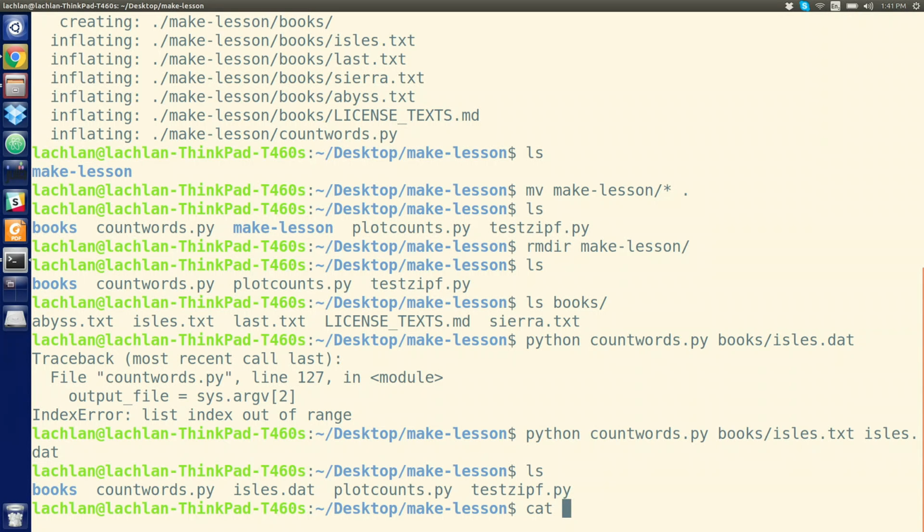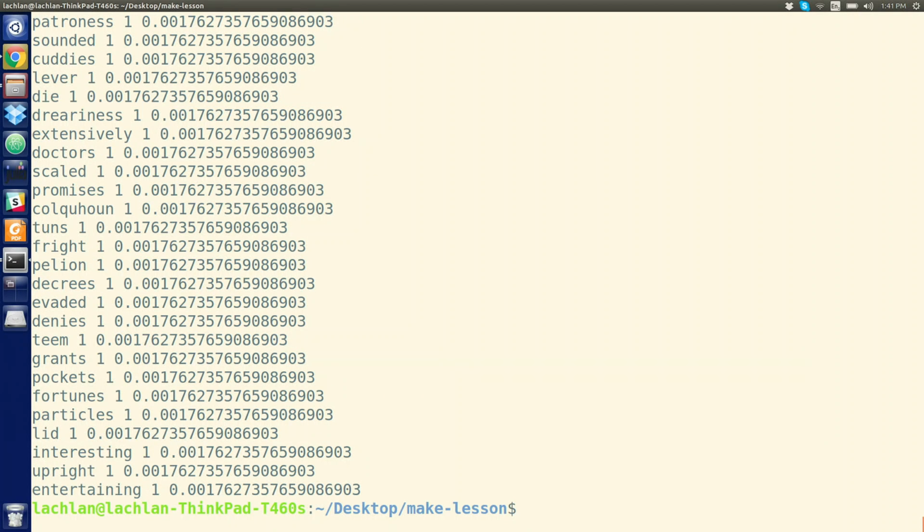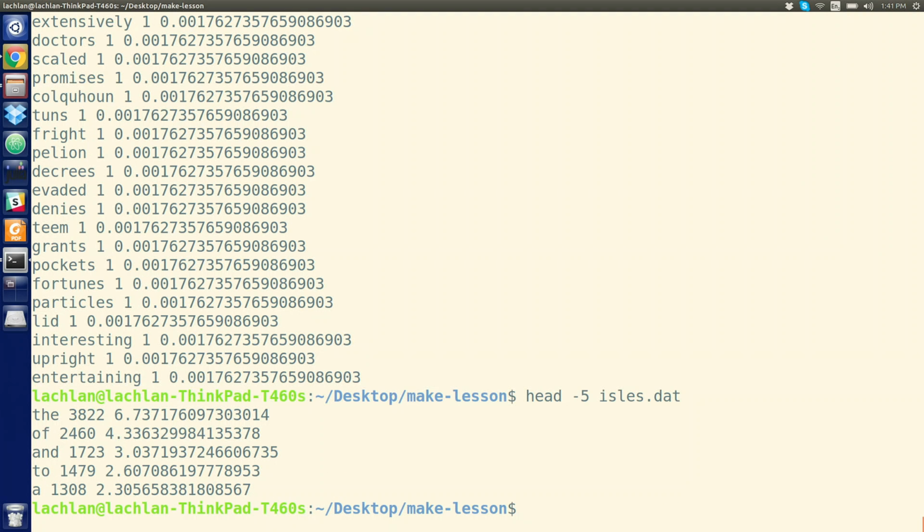And if I look at the content of it, whoa, that's way too many things. Let's do it by looking at the beginning. head -5 isles.dat. I see that the word "the" was the most occurring word in the text, and it occurred 6.74% of the time. "Of" was the second most occurring word, and it occurred 4.3% of the time.